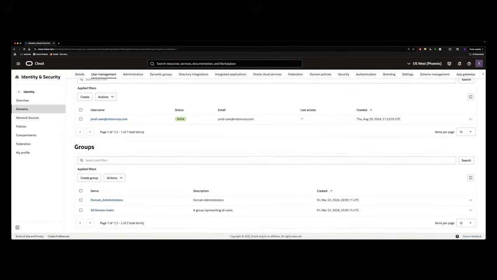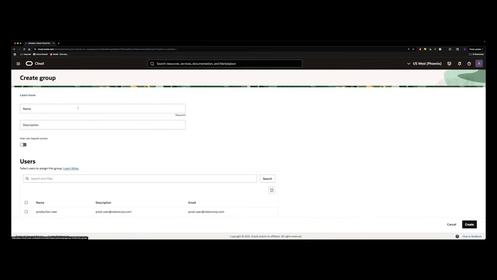Alternatively, if you go to groups, you can create a group from here. So again, similar process. We can create a group. We can give it a name, maybe something like network admins. Give it a description. And then you can also toggle this switch for user requesting access. You might not want to do that for an admin group, but for any other groups, like maybe an HCM or ERP related group or something like that, if you have those categories, you can have users request access.